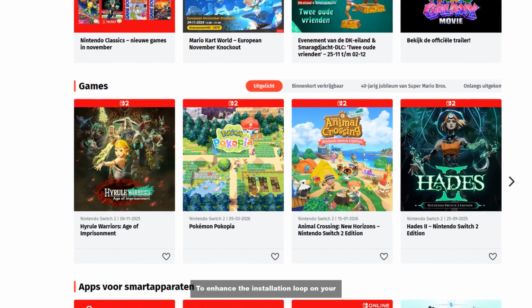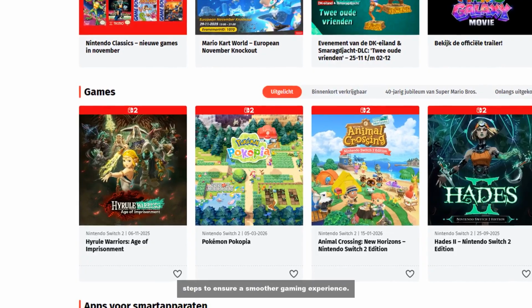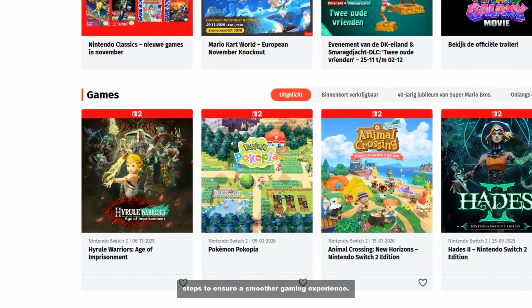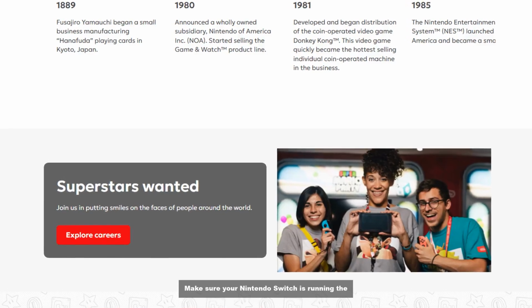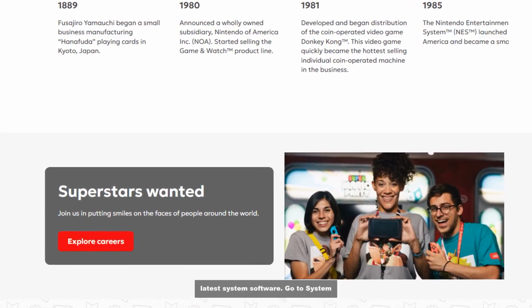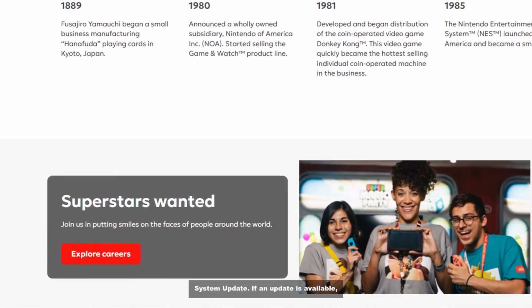To enhance the installation loop on your Nintendo Switch, follow these straightforward steps to ensure a smoother gaming experience. Step 1. Check for system updates. Make sure your Nintendo Switch is running the latest system software. Head to System Settings, scroll down to System, and select System Update. If an update is available, download and install it.